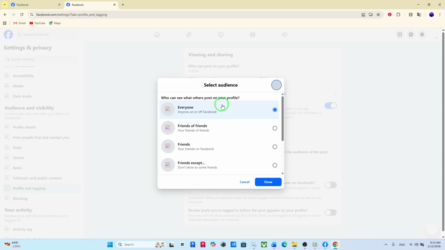From the list of options, select Friends of Friends. This setting expands your visibility just enough to be approachable without exposing your entire network. It means people who aren't your direct friends, but who are connected through mutual friends, can view photos you're tagged in when others post them.